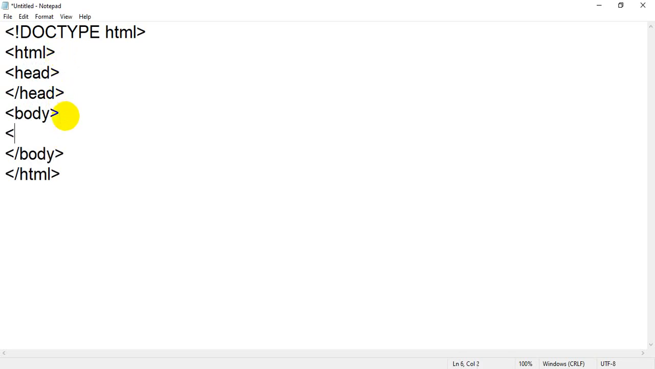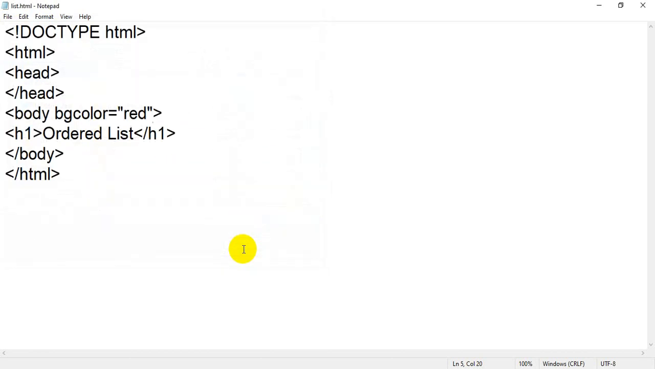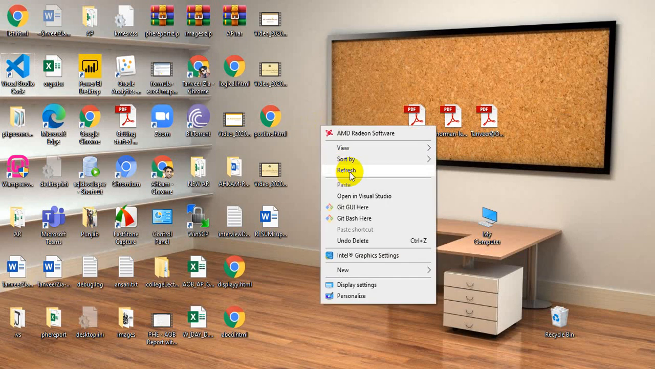Now the first thing I am going to write is H1, and inside that H1 I will write ordered list. I just want to change the background, bgcolor equal to, I am going to take red, and the text color is by default black, let it be. So let me save the file as list.html. I am currently saving on my desktop. Let me show you the output of what we have just created before inserting any list.